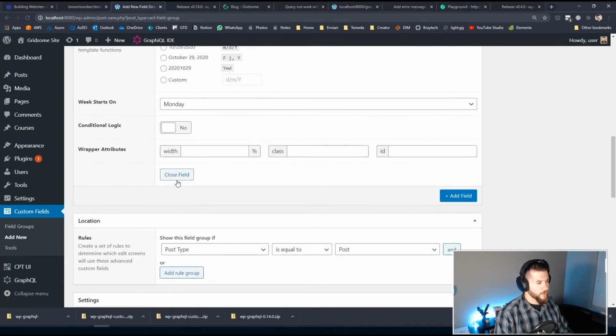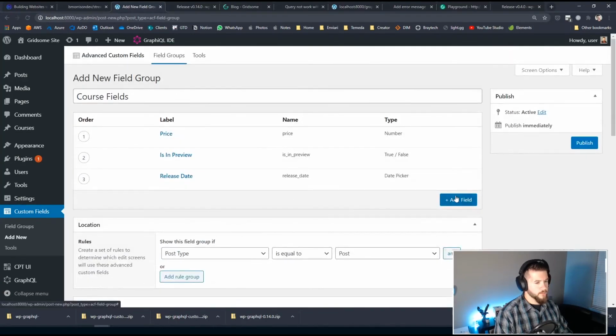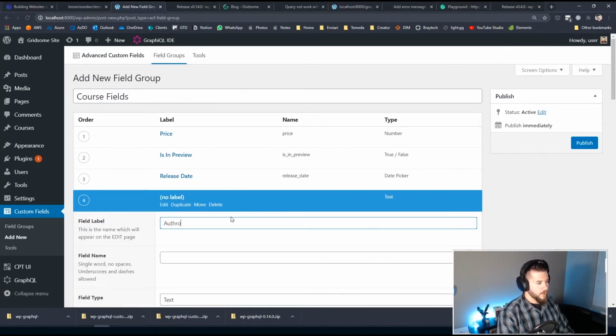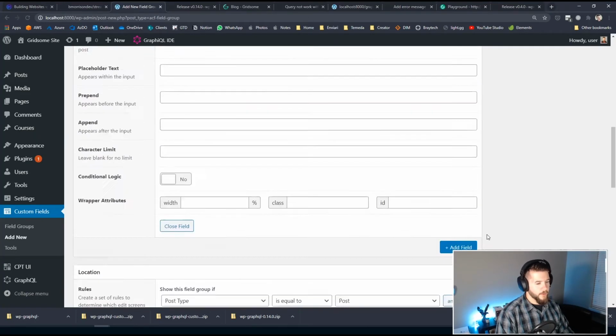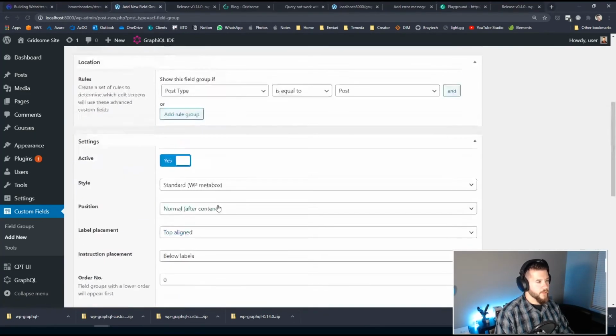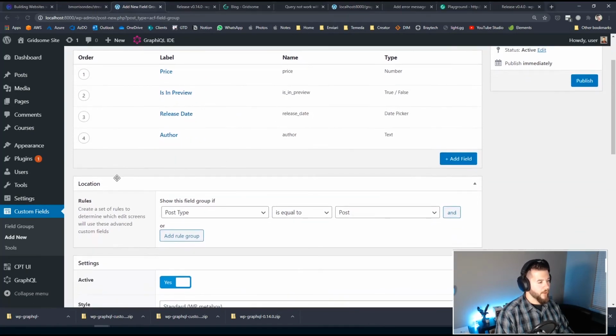Okay, so close this field, and the last one we want to do is just author, which is simple enough. Author of the thing. That can be left the same. That's a text field. Okay, so let's close this. So we have our field group defined. Now we need to change the rules here. So instead of post type equal to post, we want to change this to course.